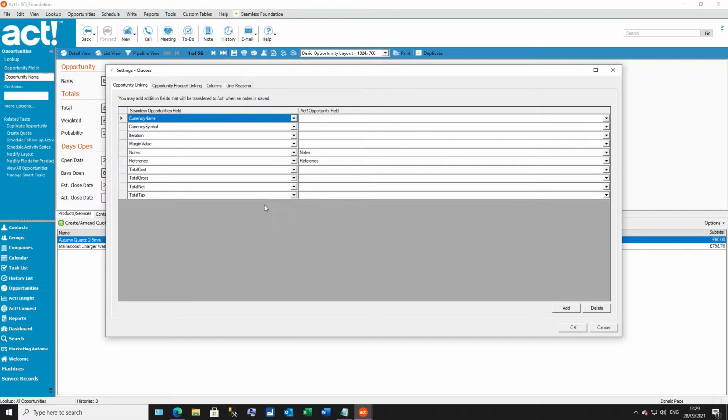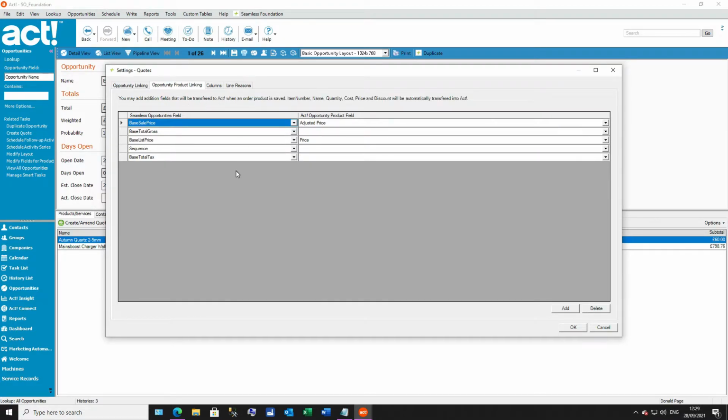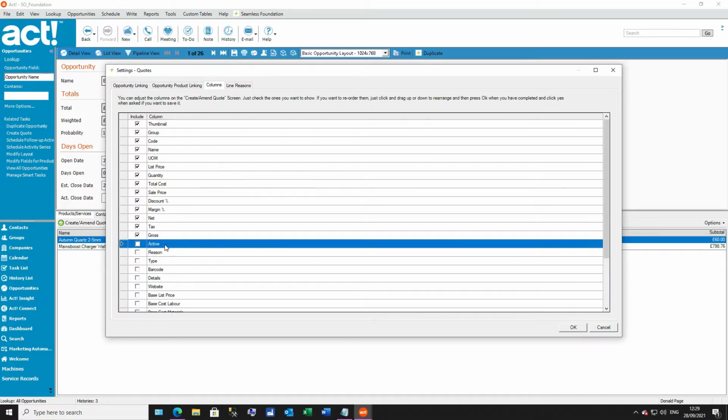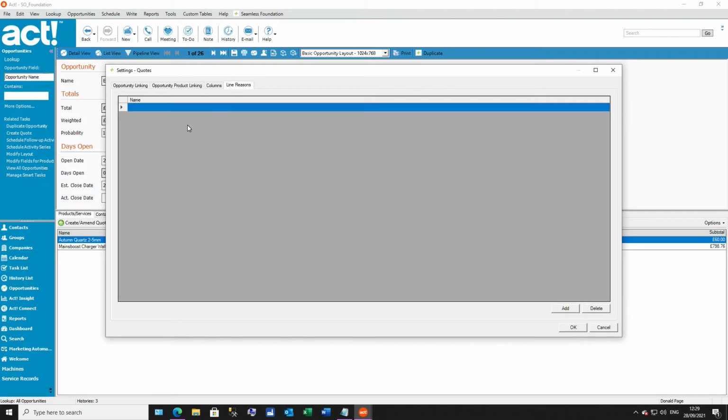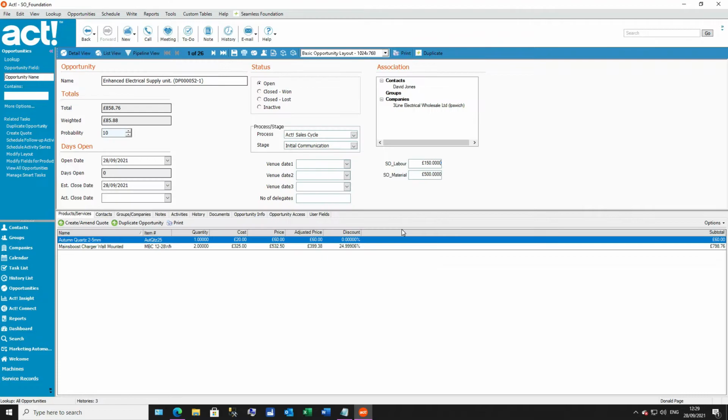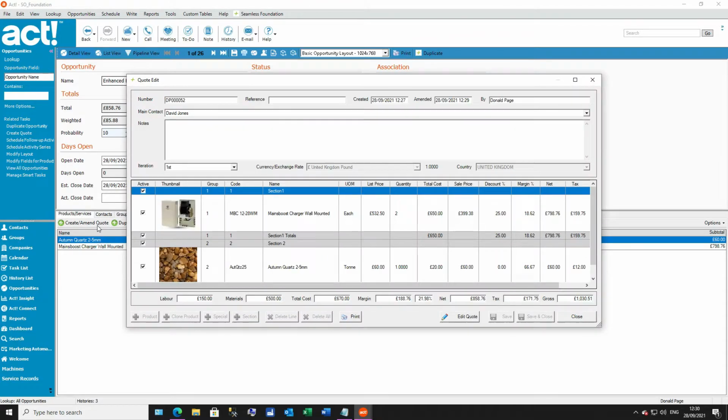I'm going to adjust my settings now, and I want to do so just highlighting a couple of things. Here we can link Seamless Opportunity fields to Act fields. So you can create your own Act fields and pull data in. But what I'm also doing is I'm going to add a new field into the quotation screen. Okay, as you can see there. Okay, we're coming back to the product now.